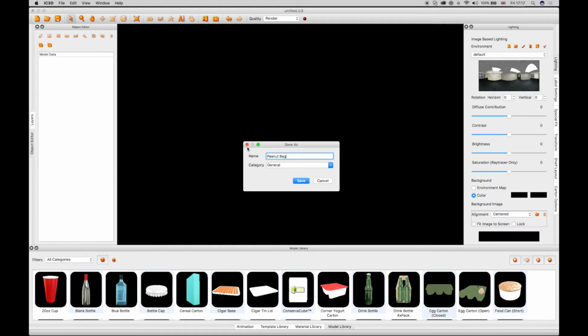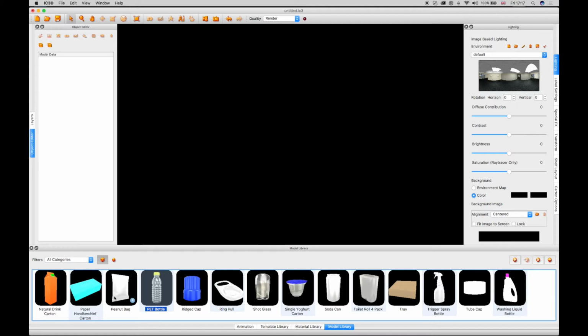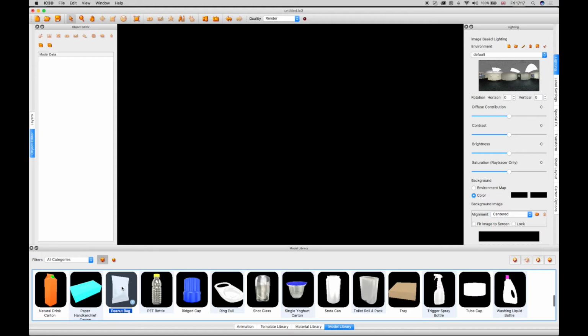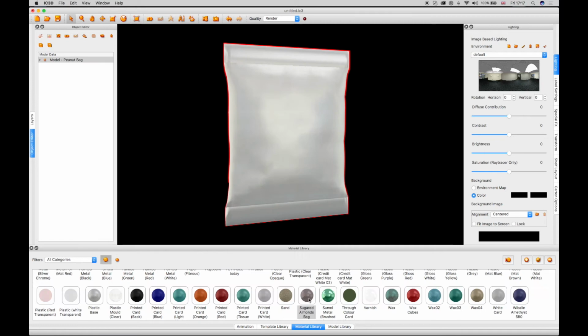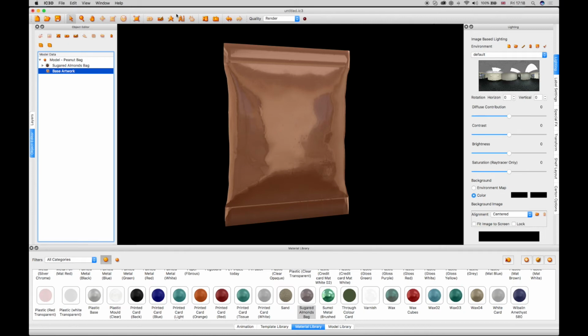A thumbnail icon will appear in the model library with a blue F logo, indicating a flexible model that is dynamic. The model can then be dragged into the 3D view in the normal way. Select the base artwork in Object Editor and link to Illustrator to open a document that matches the configuration of the new object.